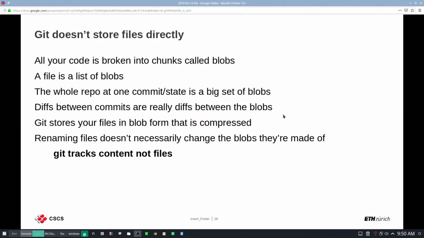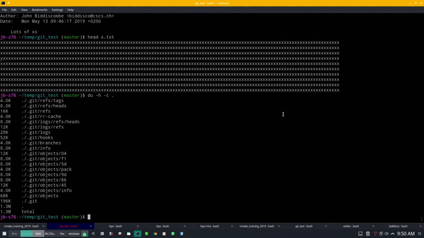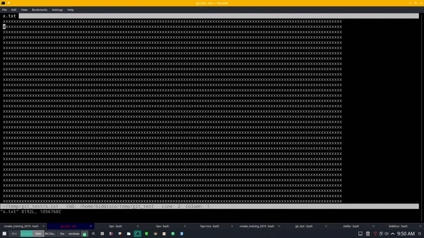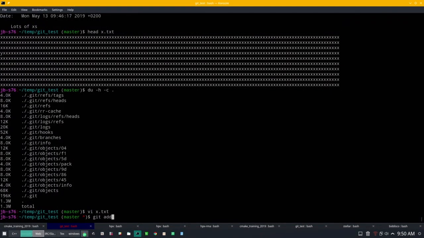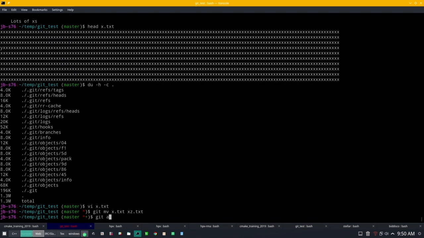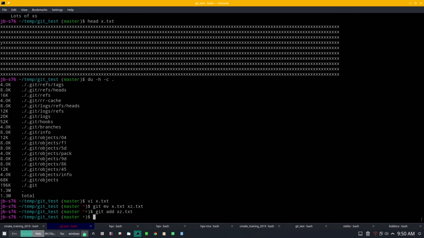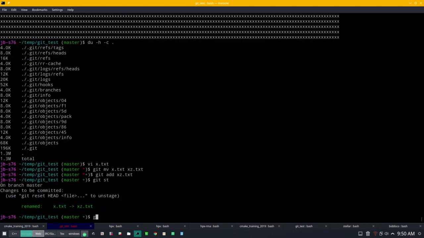So Git tracks the content, not the files. So this is how it does its other things. So if I, for example, do this, if I say vix.text, and I'm going to put another y in here, let's go overboard and put some z's in as well. And I'm going to move the file x to xz. And then I'm going to add xz. And it did it for me in this case. It says I've renamed x to xz.